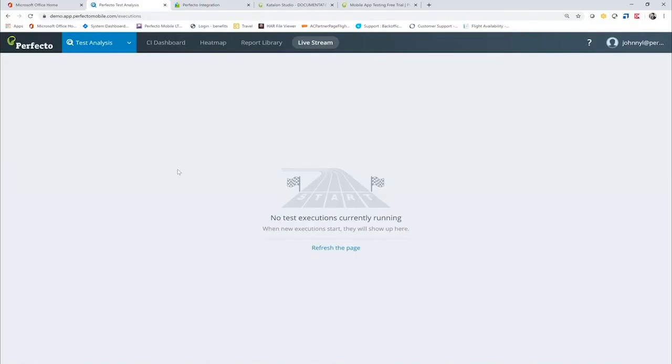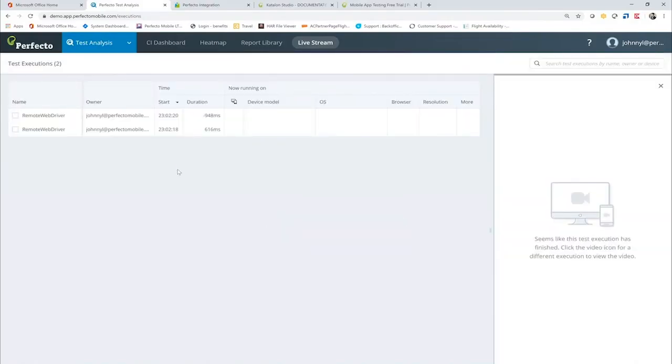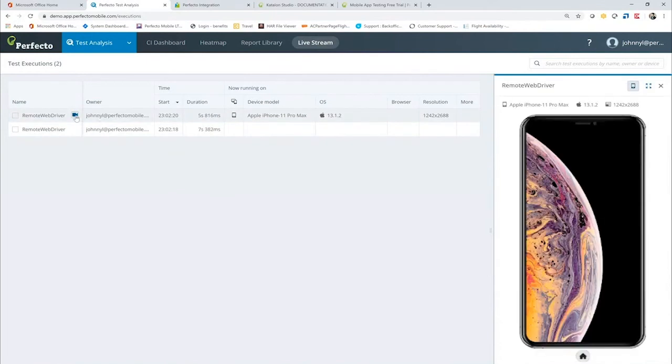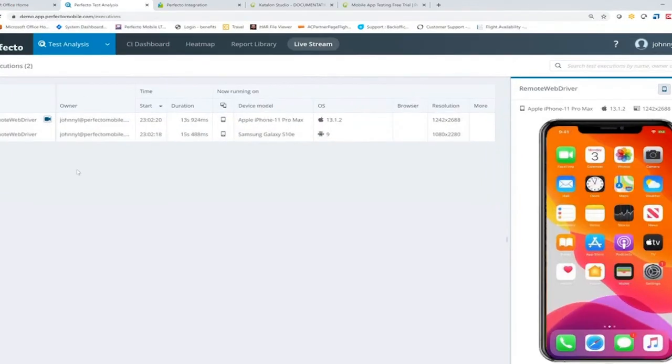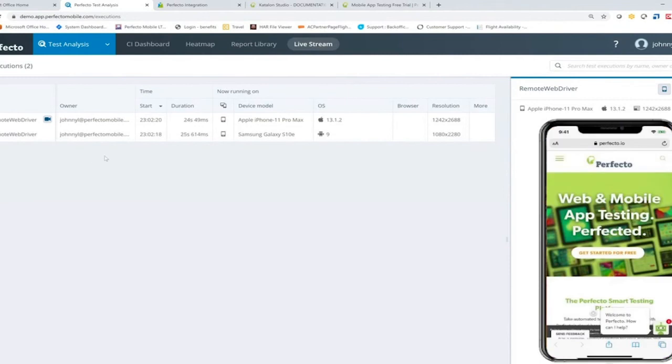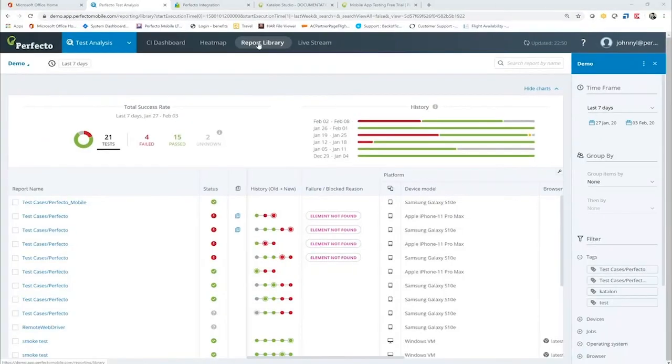To view the live execution, navigate to the Perfecto portal. Under Test Analysis, navigate to a Livestream view, and in this case, you will see the parallel execution across an Android device and an iOS device. Once complete, we can navigate over to the Report Library view.